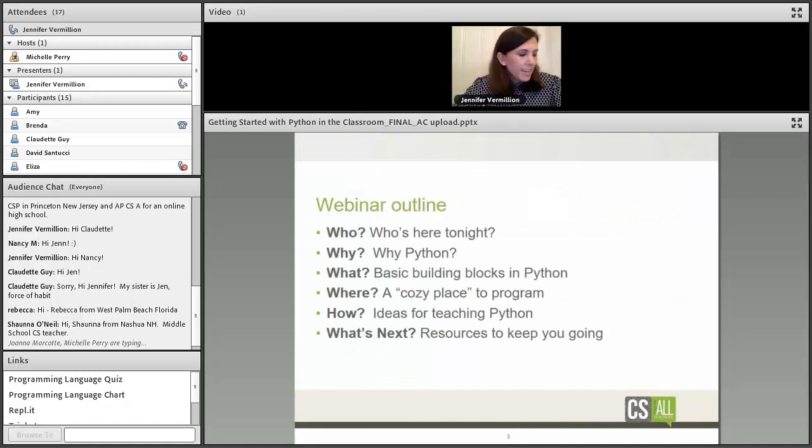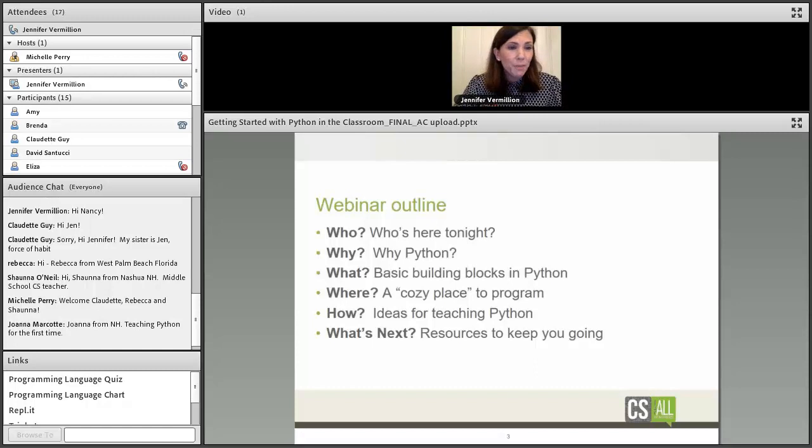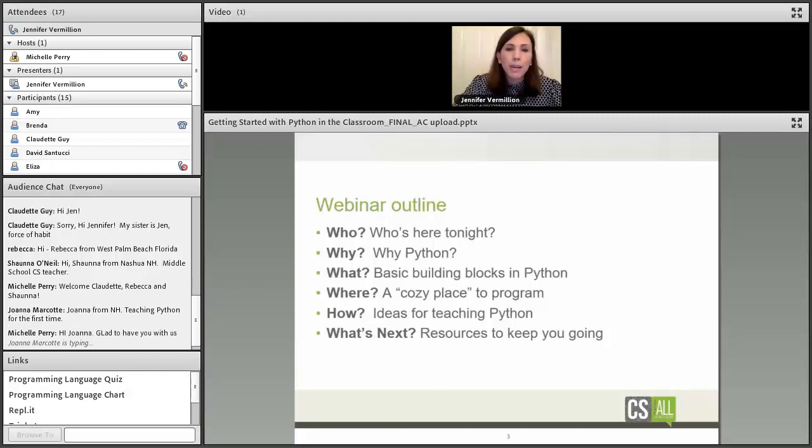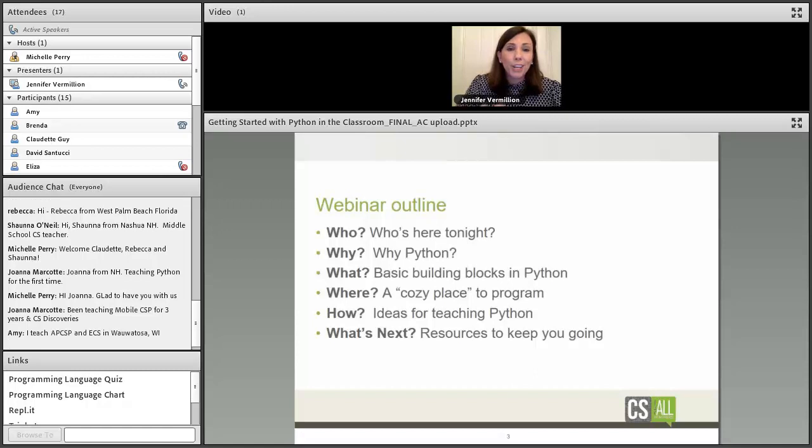So a quick overview of where we're headed tonight. We are going to get a little bit of a sense of who's here, and I can already tell from the chat window that we've got some great experience in the room. We'll be talking about why Python, why I chose Python as a programming language for my students. We'll also look at a few basic building blocks just to get started with Python. We'll also talk about where we can program, so places that you and your students can go to actually write their Python programs. And I'll share a couple of ideas from my classes, so things that have worked well with students for teaching and learning Python. And then we'll share some of my favorite resources if you're interested in continuing on with learning Python. And as I can tell from the chat window, there's some great expertise here, so hopefully you all have an opportunity to share some of your ideas and resources as well.